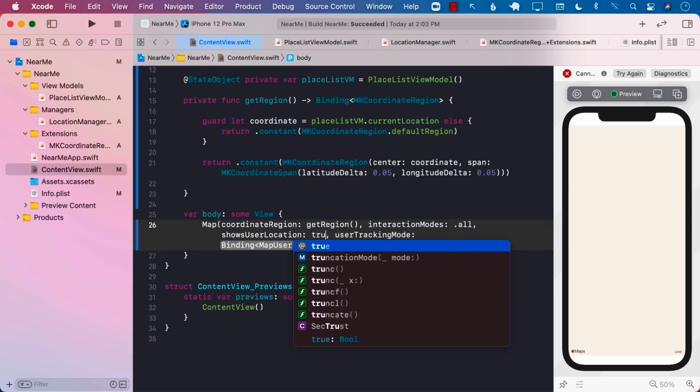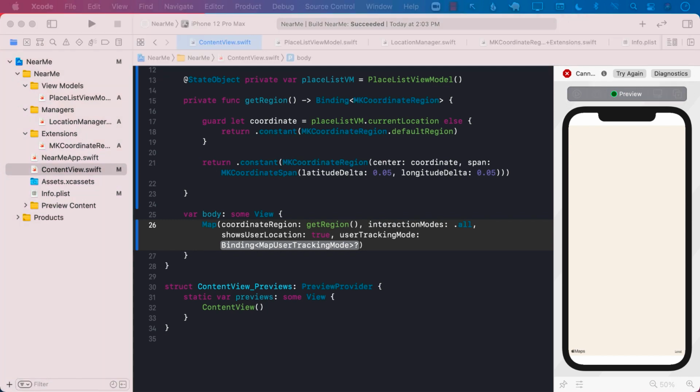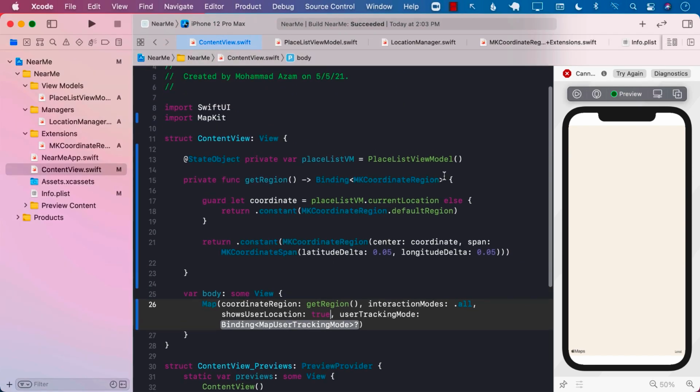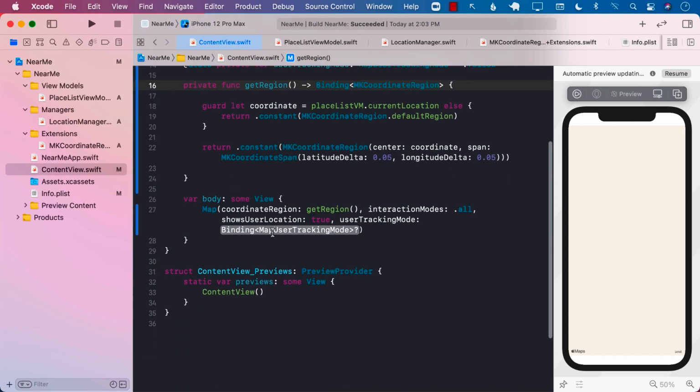Show user location. Yes, please. True. And user tracking mode, meaning if the user is moving, what should the map do? So we want the map to start tracking the user. So let's go on the top, and we are going to declare a user tracking mode, which I have declared right here. And I'm saying follow. So kind of like follow the user. If the user is walking around, try to follow the user.